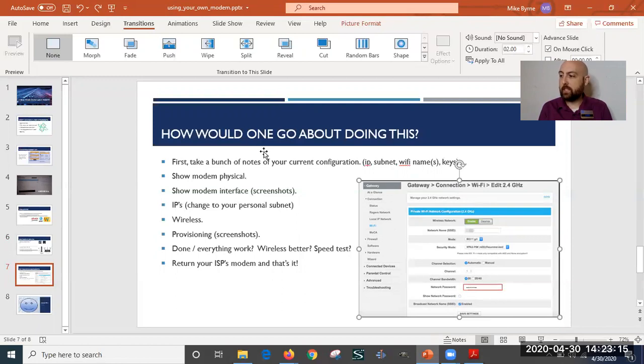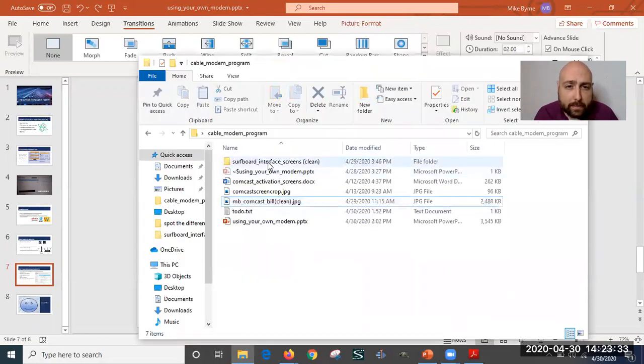Give all that information to the new router, and everything will work perfectly and you won't have to worry too much about it. So you make notes, and you turn the old one off and you connect the new one. And I might have a couple of screenshots of that.